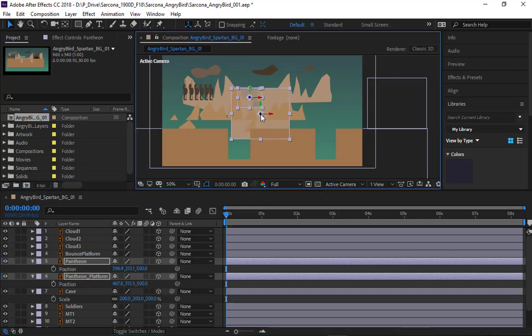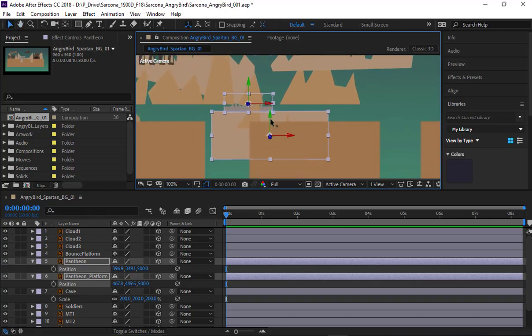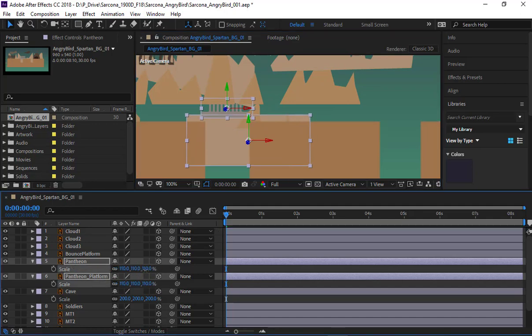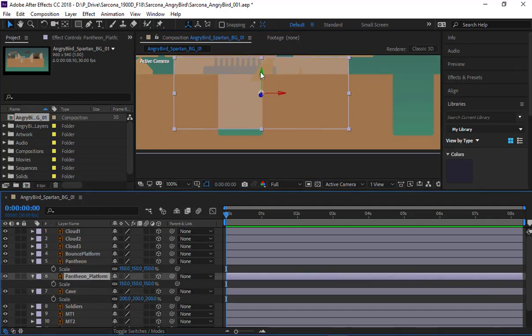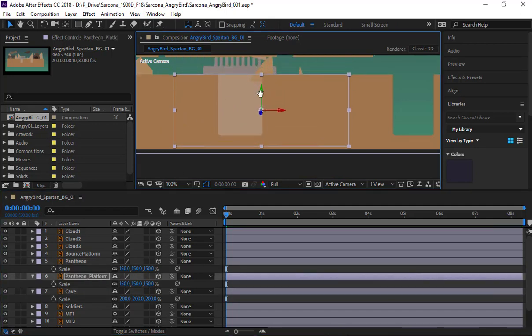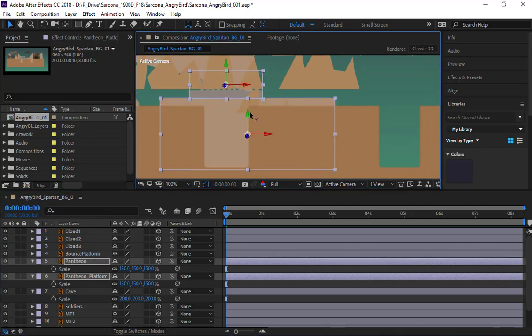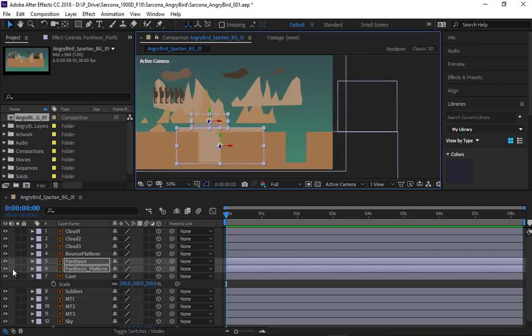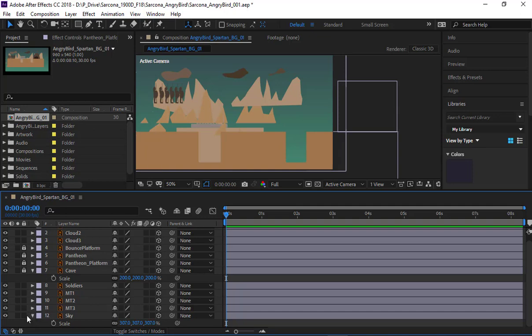So now I'll scoot this down. Oops, not move or not scale. Maybe I will scale it up just a bit. I'll take the platform and scoot it down so that it covers this area. I don't want it to be lined up perfectly with the bounce platform because that would look odd, so it's going to be just a little bit higher than that. And those are good. So let me just lock my platform. Let me lock the bounce area. Let me lock the cave. Let me lock my sky.